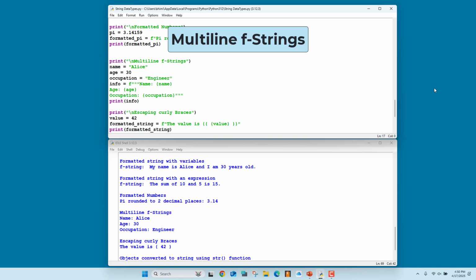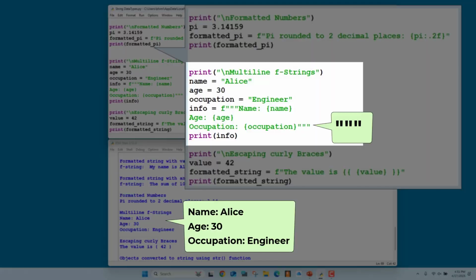Multi-line f-strings. In Python, you can create multi-line f-strings to embed expressions within string literals over multiple lines. This can be especially useful for formatting large blocks of text or for better readability. The triple quotes allow the string to span multiple lines, maintaining the formatting.